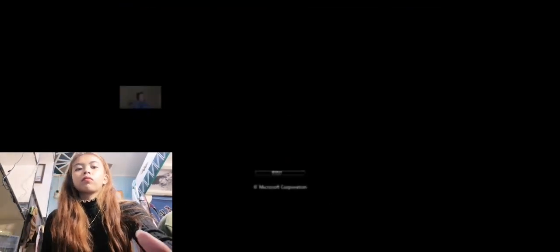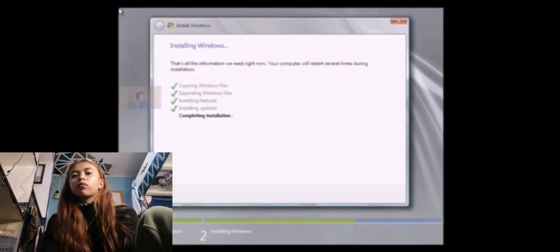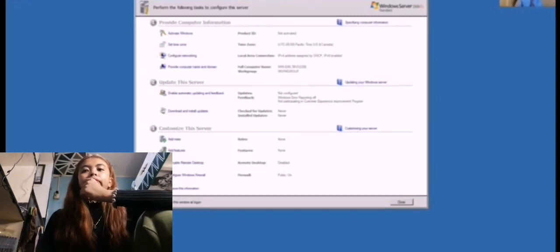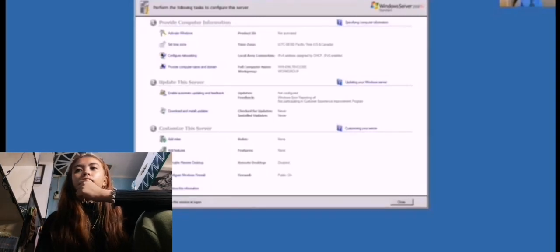And now we're coming back, and we're completing the installation, and we'll come back one more time, preparing the computer for first time use. Hello everyone, we're back, and we've entered our initial password in order to configure Windows Server 2008 R2 Standard Edition.